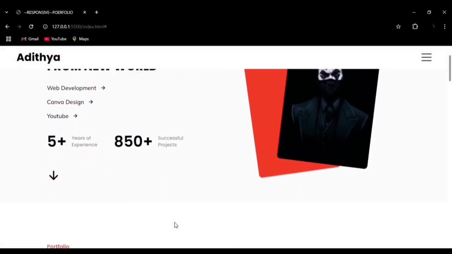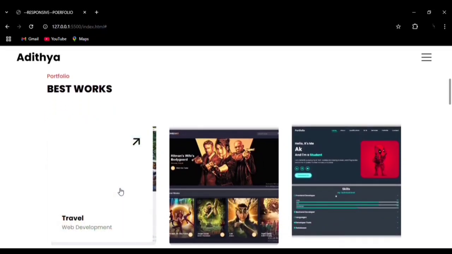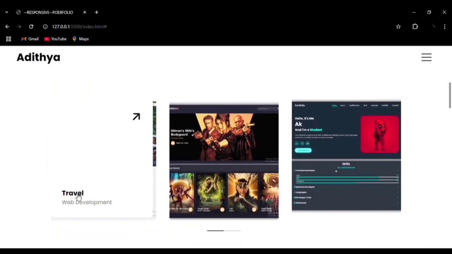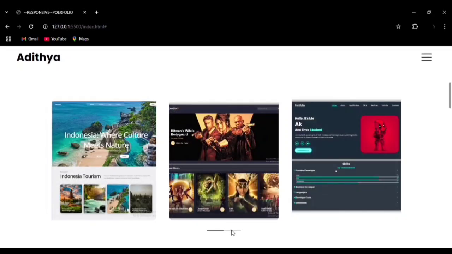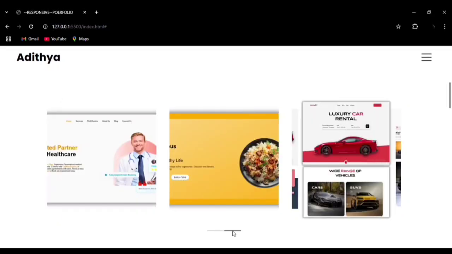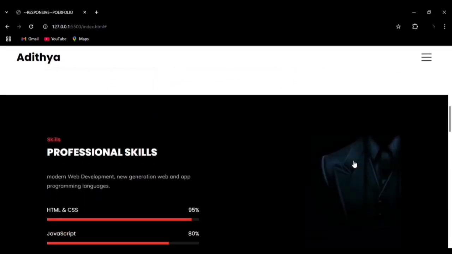Then we can go to the next section, the portfolio section. You can see the hover effect. It tells what that project is and which domain it is from. And you can see by using the swiper we have added more projects here. Then you can go to the professional skills section.